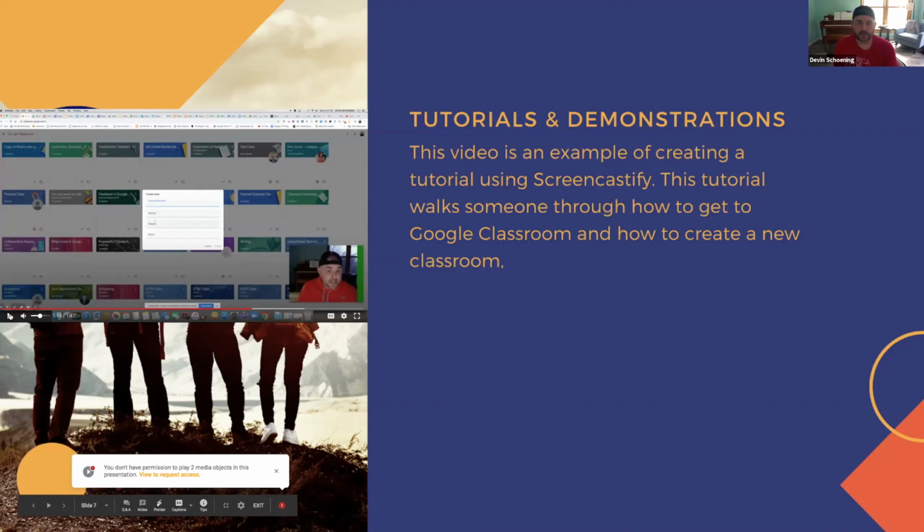With Screencastify, the free version gives you up to 5 minutes per video. So in any one video, you can only go 5 minutes with the free version. You can pay for Screencastify. I want to say it's maybe $49 a year or something like that. It's not terribly expensive if it were going to be something you could use, and that gives you a little longer time, and it also gives you some editing capabilities, and we'll talk about the editing capabilities soon. So tutorials and demonstrations are one.